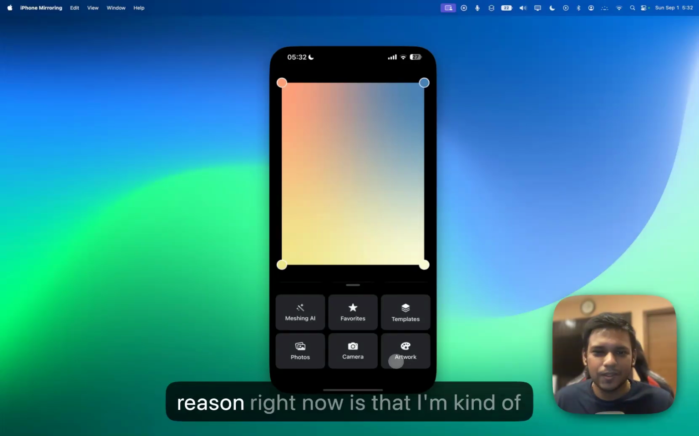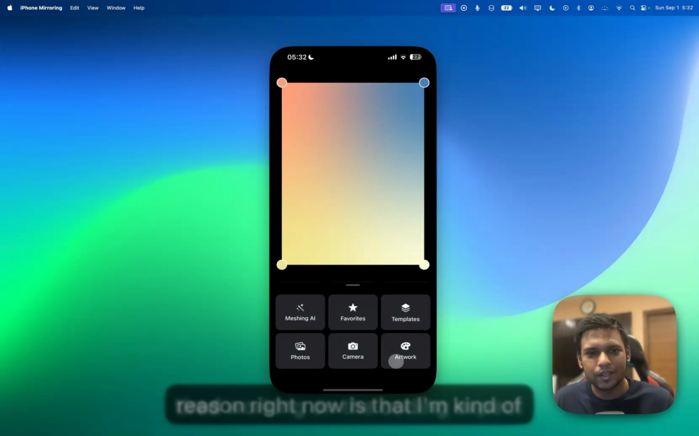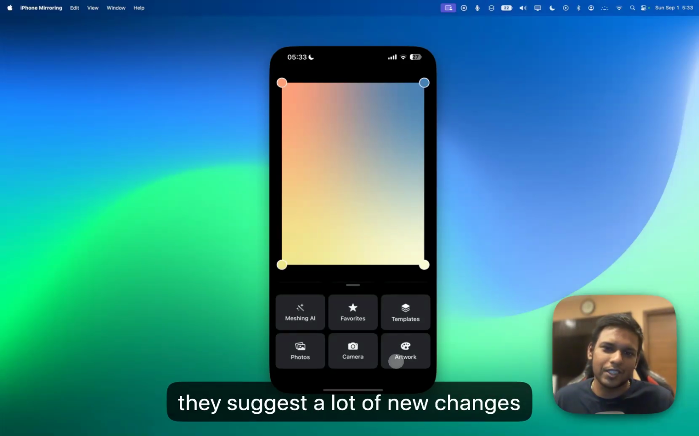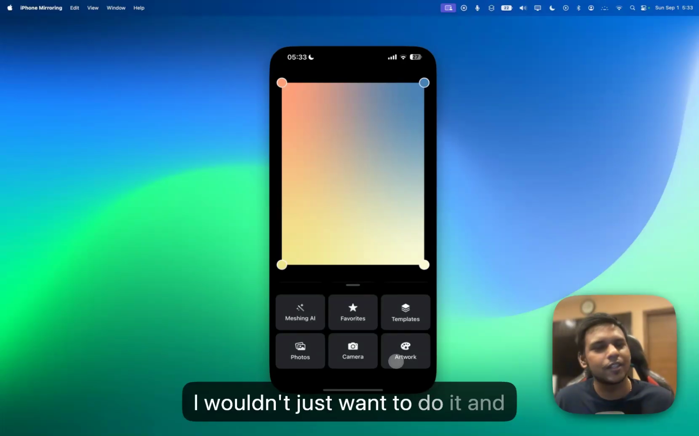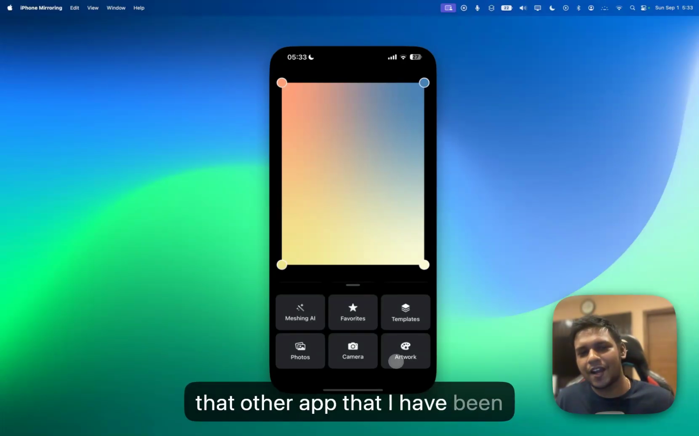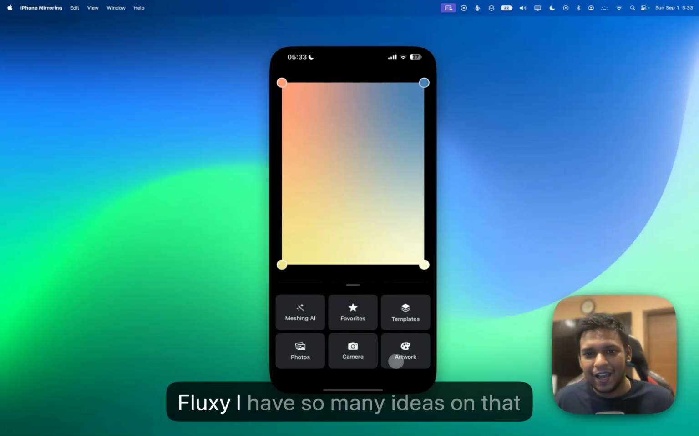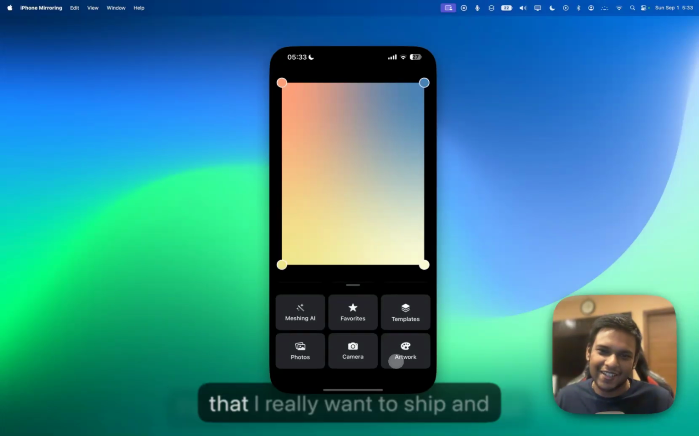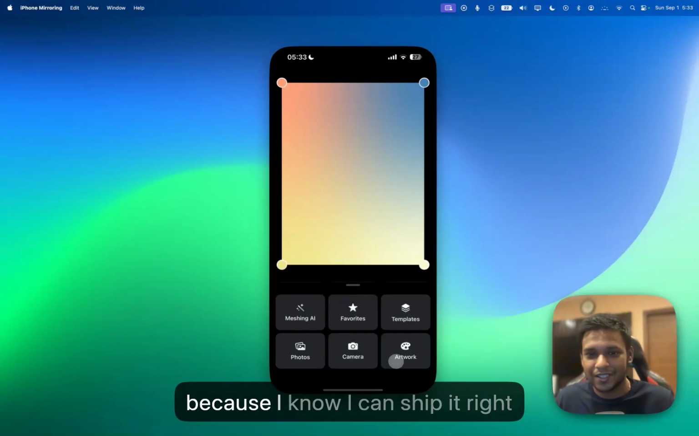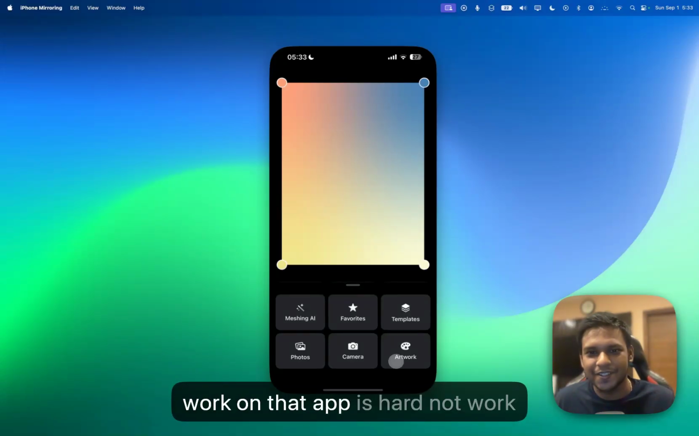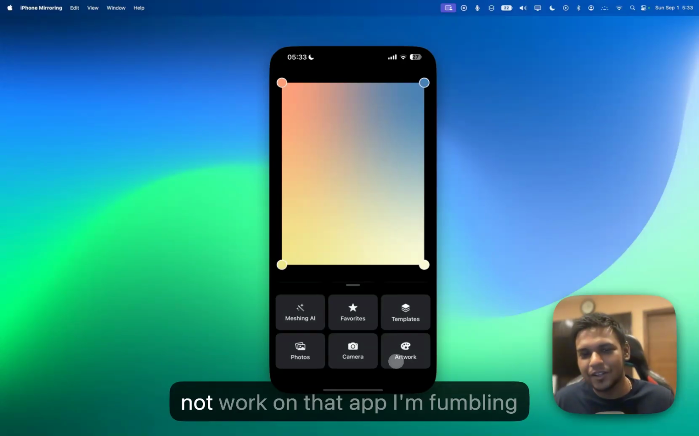The biggest reason right now is that I'm kind of tired working on the coding aspect of the app. So if they suggest a lot of new changes, I wouldn't just want to do it. And that other app that I've been working on called Fluxy, I have so many ideas on that I really want to ship, and because I know I can ship it right now, that urge to work on that app is hard. Not work on that app.